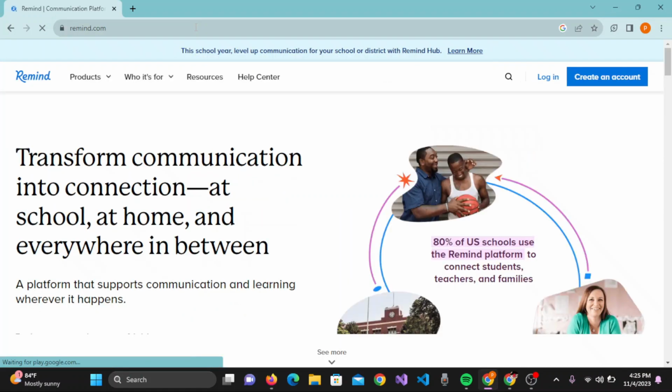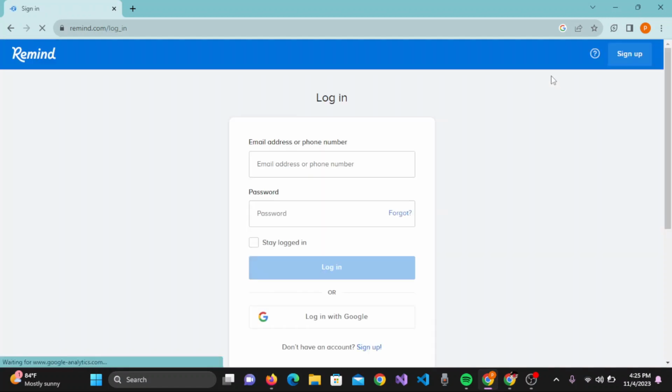You will be guided to this page where you will need to click on the login, and then you will be guided to this login page. Here you will need to click on the sign up. Next to the don't have an account option, click on it.